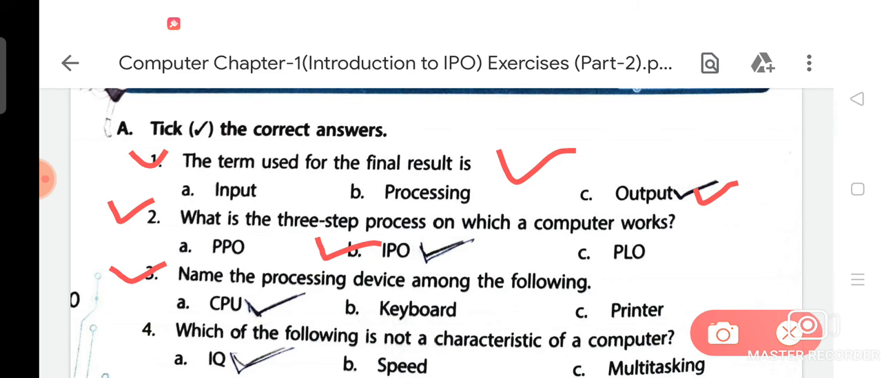Name the processing device among the following. Option A is CPU, option B is keyboard, option C is printer. So, dear student, option A, CPU, is the correct answer of this question.